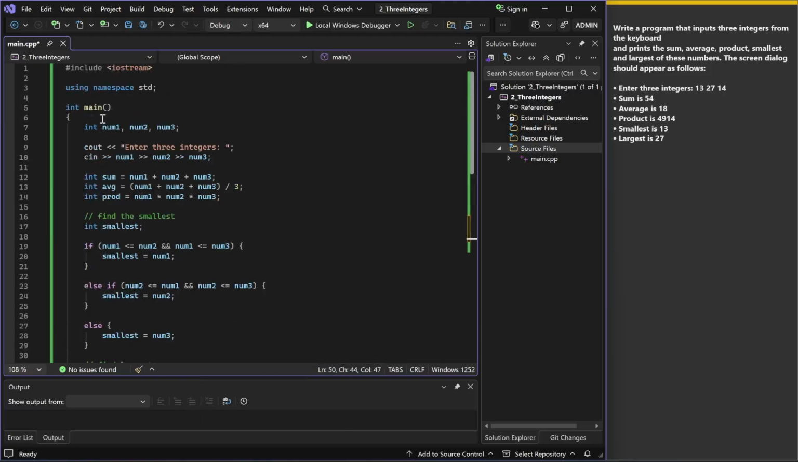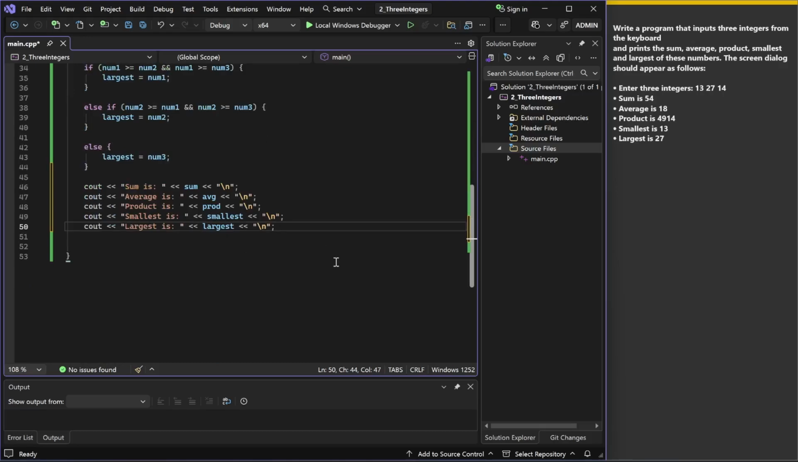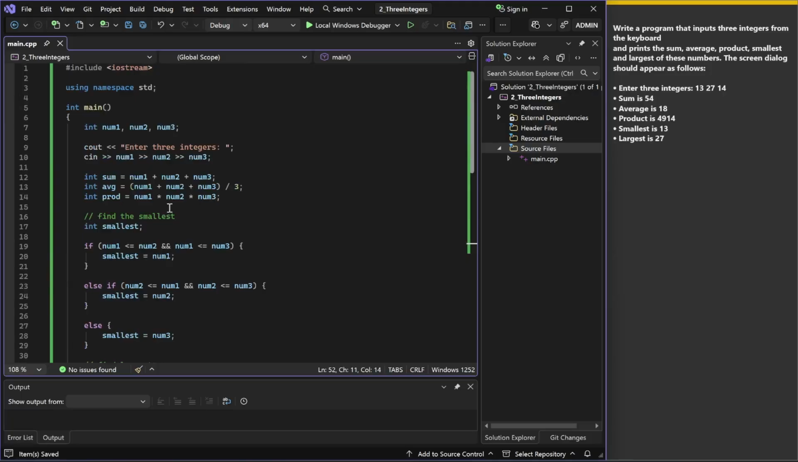And then in the main we need to return 0 if everything executes without an error. So we type return 0. So that's basically it. So let's run this program and ensure it's working as expected.